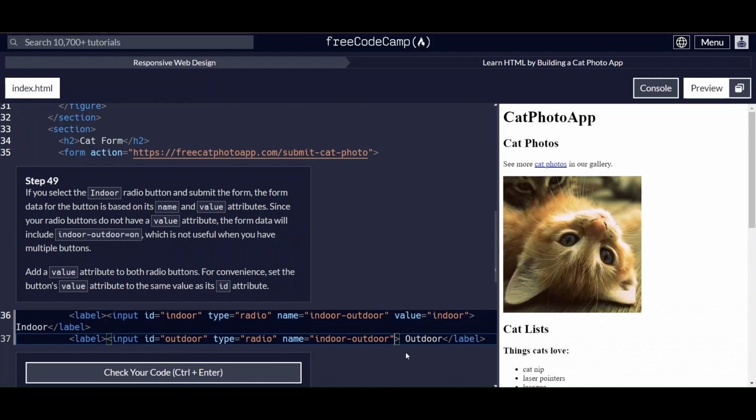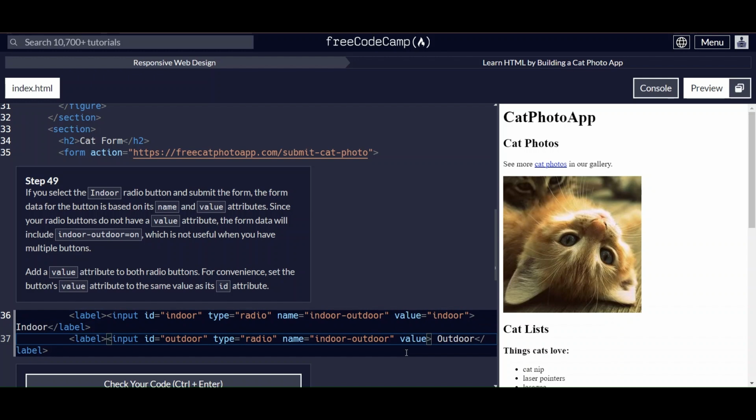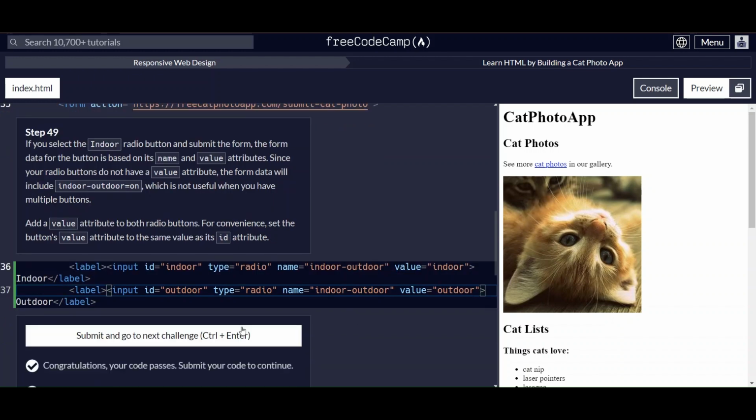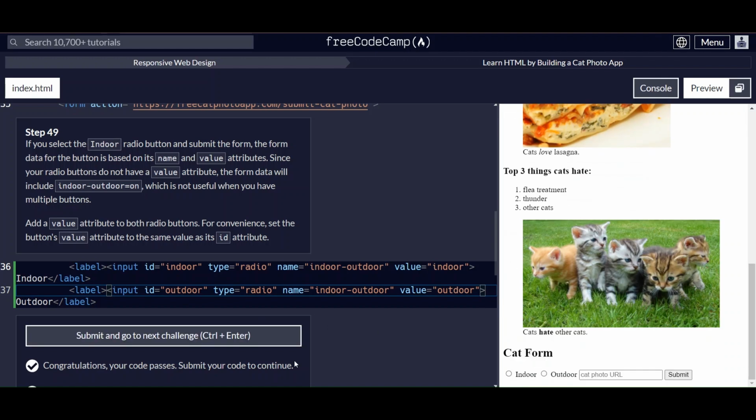For convenience, let's set the button's value attribute to the same value as its ID attribute. Don't get confused with the word value here, because value here is both an attribute and a value. Hope you understand. Haha.